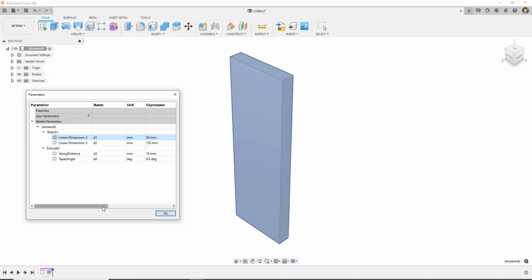What you would do is you would go to User Parameters. And you can see next to User Parameters, we have this plus sign. This allows us to add a user parameter. So what is a user parameter? Well, it's just something we've specified to make it easier for us to see exactly what things are.